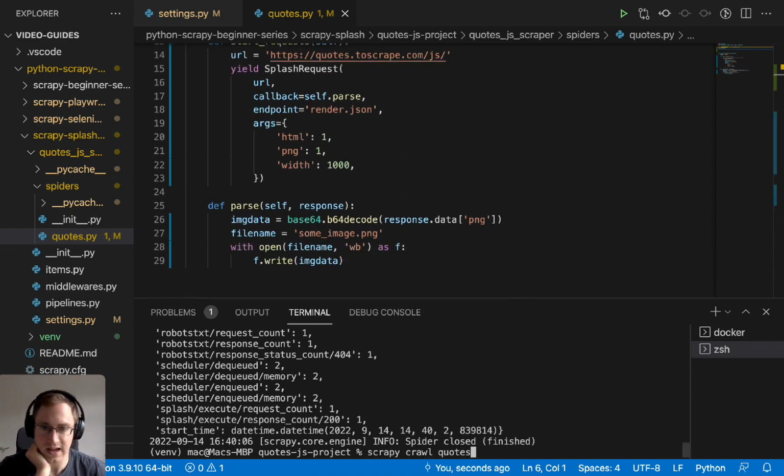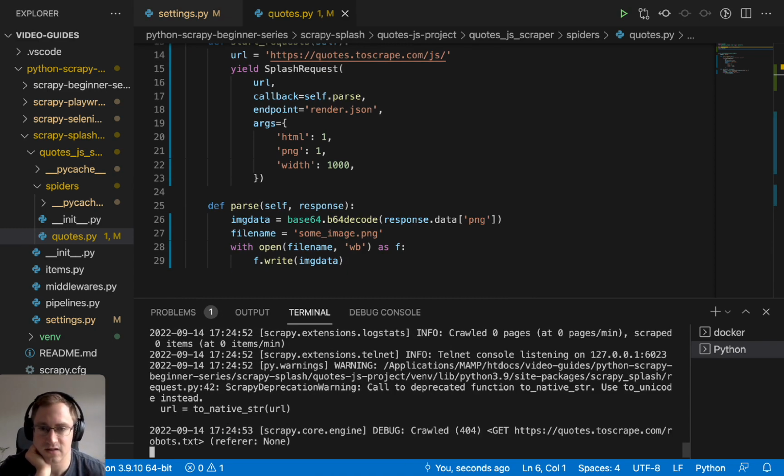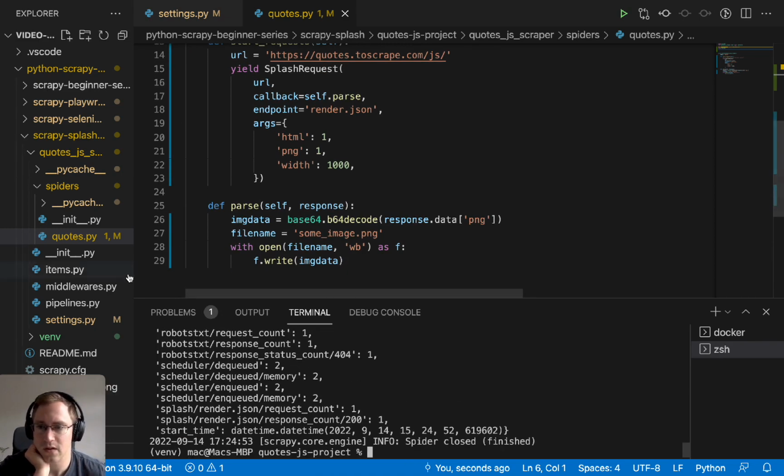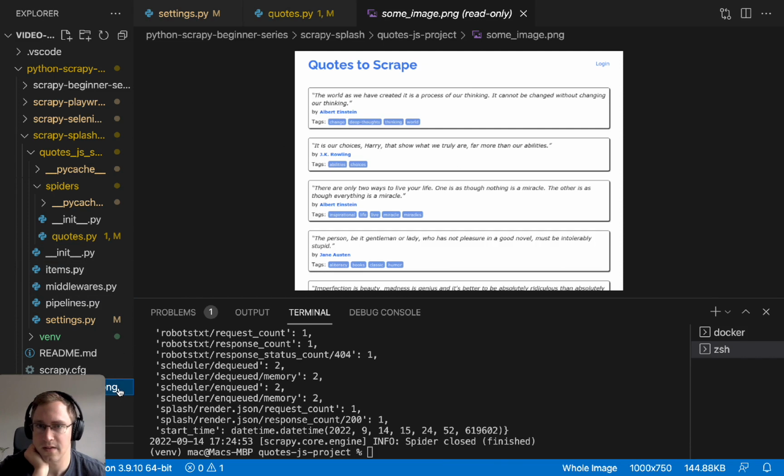So now if we again run our scrapy crawl quote, as you can see on the side, sum_image.png was created in the folder, and here it is.